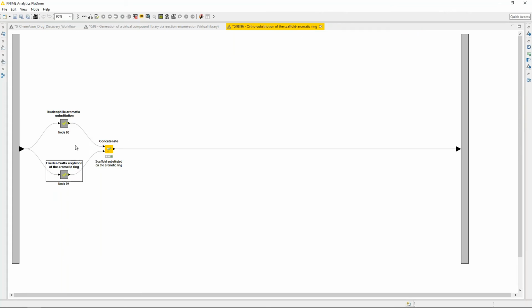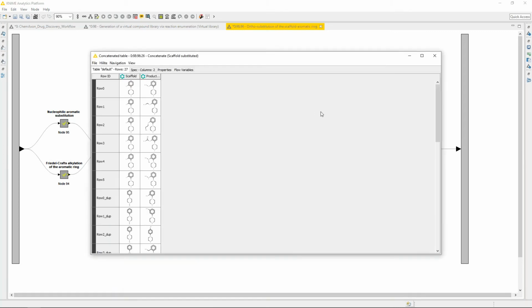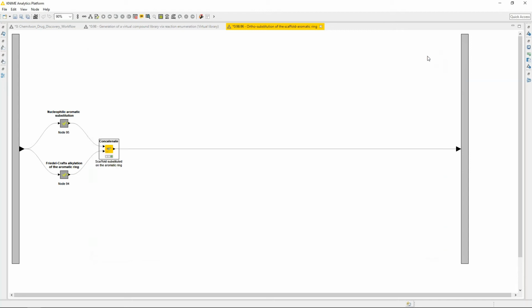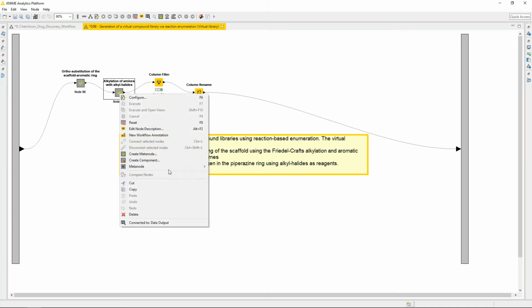Okay, and now we have the two product sets from the two substitution reaction schemas. So with a concatenation node, we can add them together, and the two product sets are together in a single output. And now this concatenated product collection will serve as the input of the final reaction schema, where we want to use an alkylation reaction to functionalize the amine nitrogen of the piperazine ring of our scaffold.